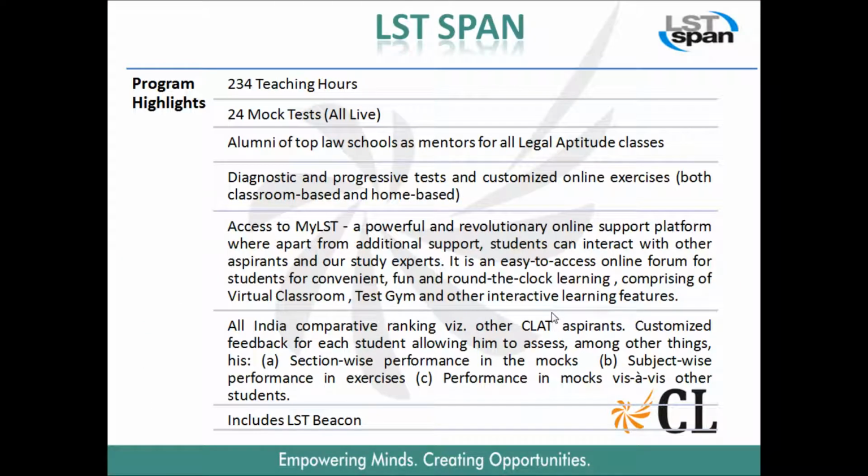Now, LST Span is a program which is conducted in a time frame of 234 hours. Now these 234 hours are inclusive of your classroom teaching, your mock analysis, discussions and the doubt sessions. The next and the major important feature of this program is the number of mock tests. There are 24 live mock tests given to the students in this program.